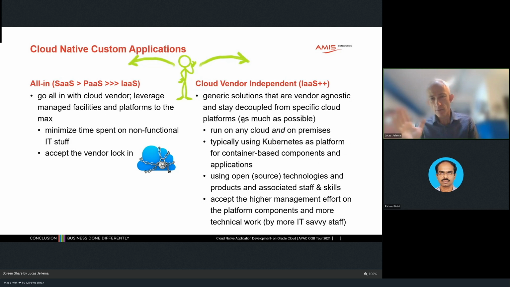So when you hear about cloud native application development, or you hear about the Cloud Native Compute Foundation, sometimes that means the right way, which isn't necessarily the right way, but it's the right side on the slide. And sometimes it means the left side on the slide, where you try to minimize any work that's not related to your business functionality. In this presentation, for me, cloud native applications are on the left side. So I go all in with the cloud vendor. And in this presentation, that cloud vendor is Oracle.